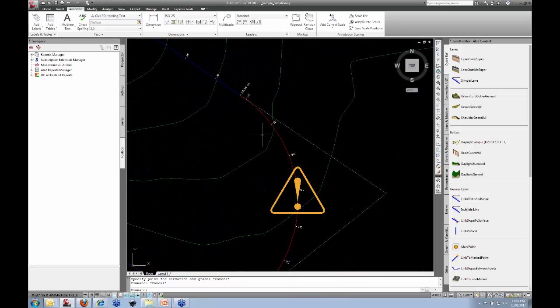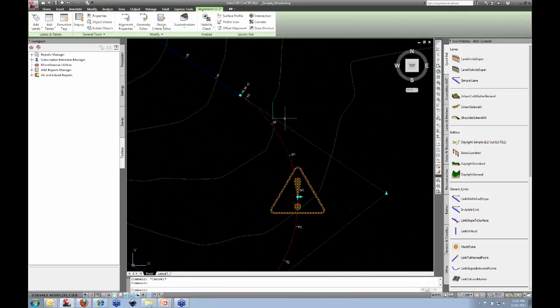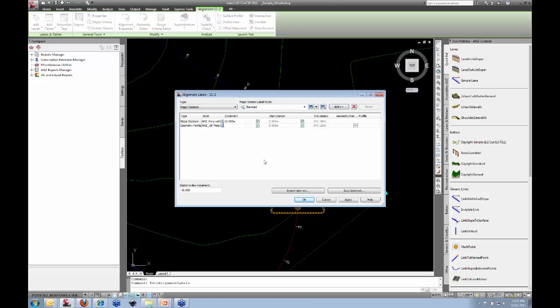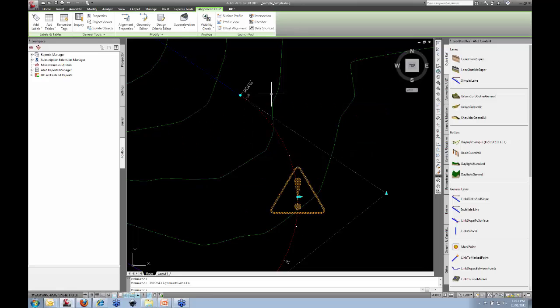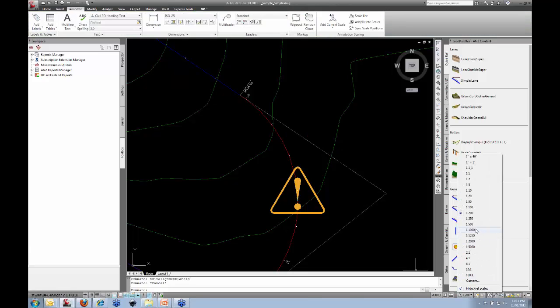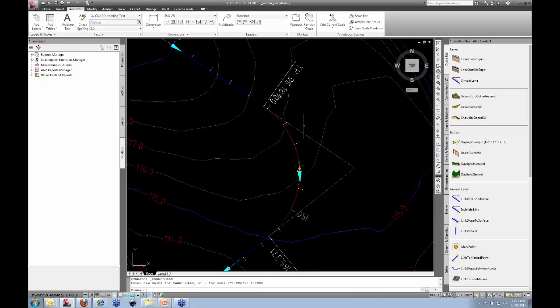So let's just show horizontal geometry very quickly. With the horizontal geometry, you've got, again, a bunch of labels. So you can pick it, right-click. You've got, let's just say, 10-meter changes. We can do, say, a highway version, where it shows tangent points and spiral to curve transitions. You've got all kinds of variations on that.